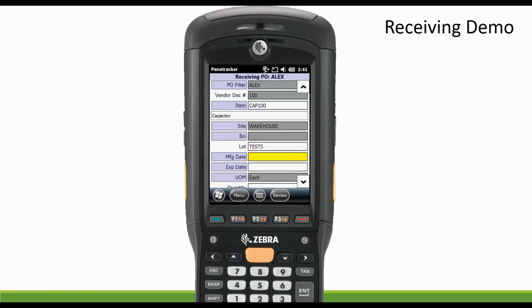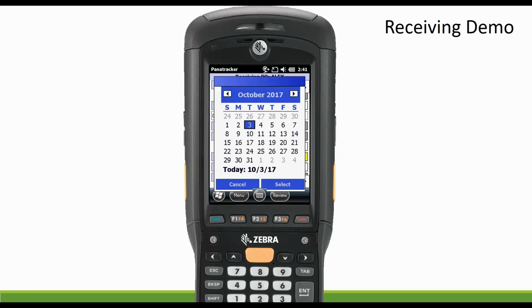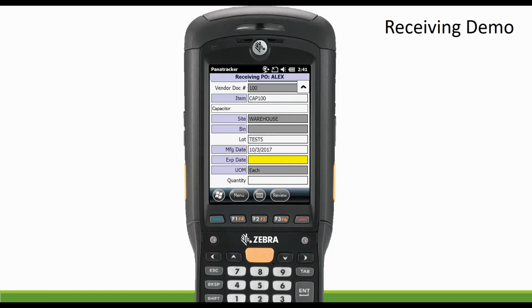We can select a manufacture date that we can key in on our own or use a lookup list from. Our lookup list, you'll notice, is just a calendar. We'll say that was manufactured today. And for an expiration date, we'll expire that on the 5th of December. I simply key that in. I don't have to worry about putting in any slashes, spaces, dashes. 120517 populates that number right there.